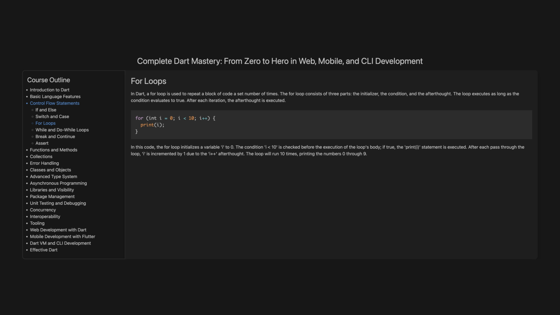In this code, the for loop initializes a variable i to 0. The condition i < 10 is checked before the execution of the loop's body. If true, the print(i) statement is executed. After each pass through the loop, i is incremented by 1 due to the i++ afterthought. The loop will run 10 times, printing the numbers 0 through 9.